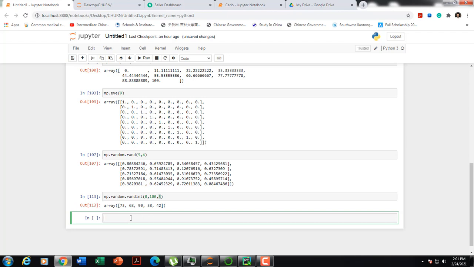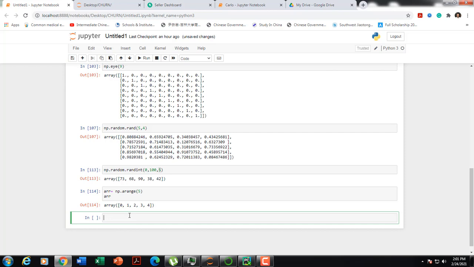Moving forward, let's say I have a variable by the name of arr, and I pass in an argument of 5. So what I have over here is that I told Python to give me a 1D vector which has 5 elements. But now let's say I want to reshape it. How can I reshape it? Reshape as in create a 2D matrix out of a 1D vector. So let's see how we can do it.